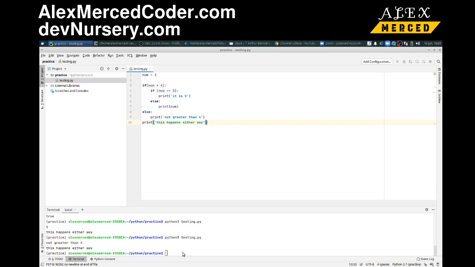Cool. So now if I run this code, and let's change this back to 5. See, it is 5. Because it basically said yes, it's greater than 4, yes, it's equal to 5. Well, let's say I do 6. See, it says yes, it's greater than 4, but it's not equal to 5, so it's just going to print the number. So you can start creating all sorts of really fun branches with that.